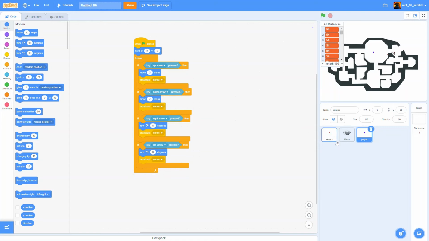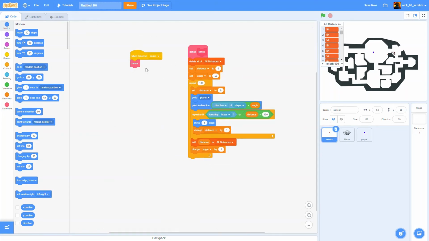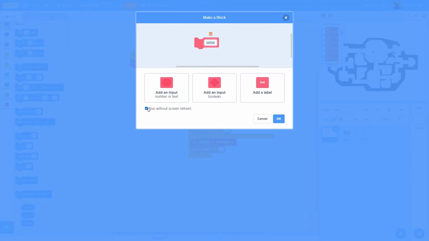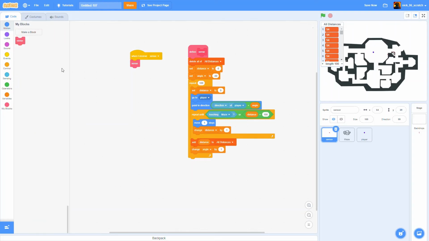I'm just going to show you the code. I go into the sensor. I have this custom block called sense. So when I receive sense, I made the custom block called sense, and in the define, I put all the scripts. And also, just to make it clear, click this run without screen refresh. That is the only reason we are making a new custom block, to click this run without screen refresh. So make sure that this box is ticked and then click OK. So yeah, now if you see, the process is the fastest as it can be, as you can see right here.